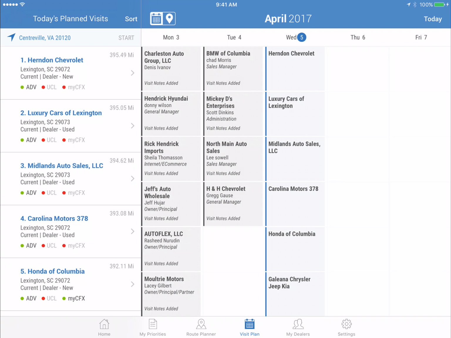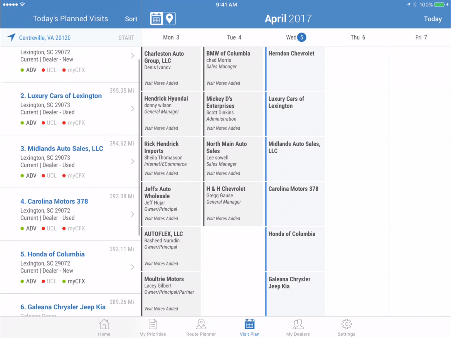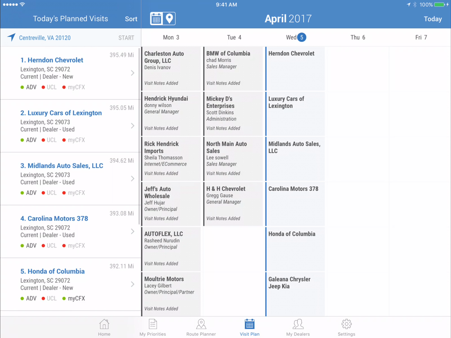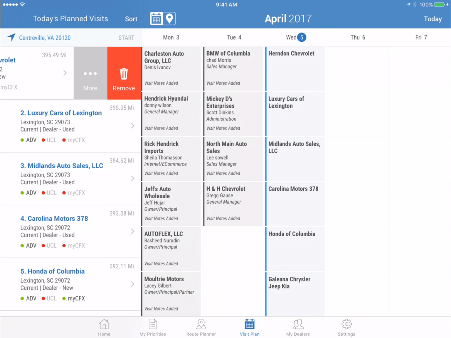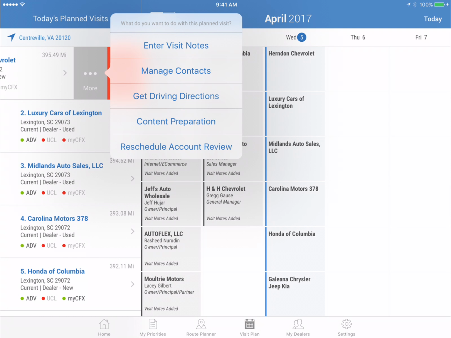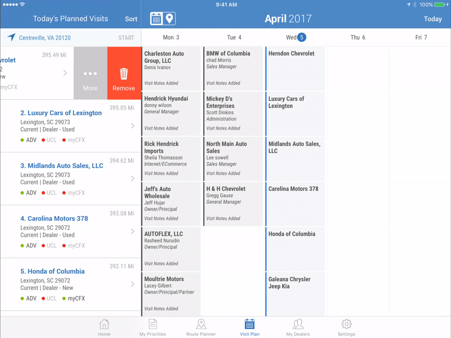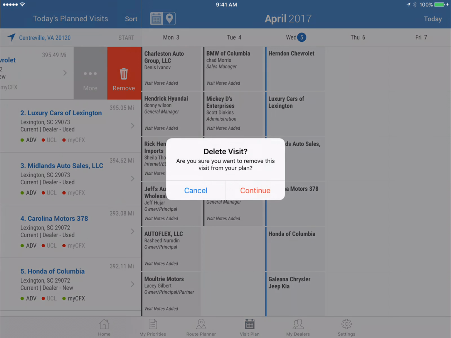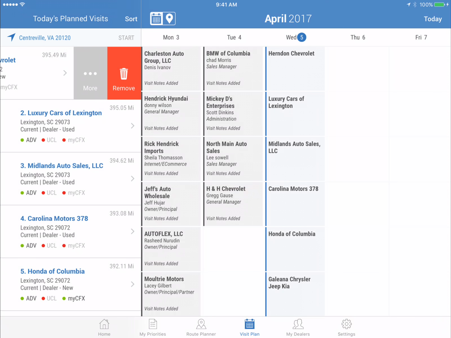Let's take a look at Lindsay's visit plan. We're taking a look at Wednesday the 5th right now. That's the day that automatically pops up. On the left, all the dealer cards like we've been showing you in the past, the same functionality as in my priorities. And to answer your question, I can hit the remove button and I can hit continue, and that's going to remove Hernan Chevrolet from my list.